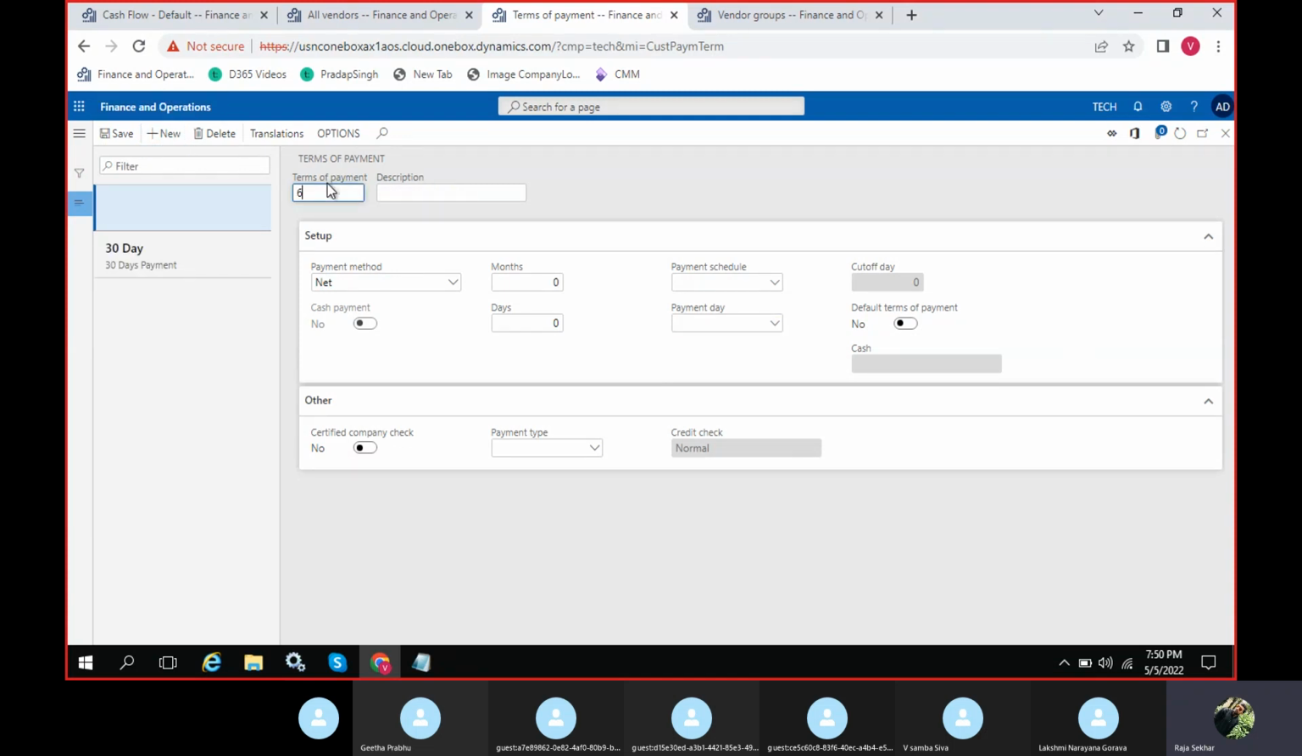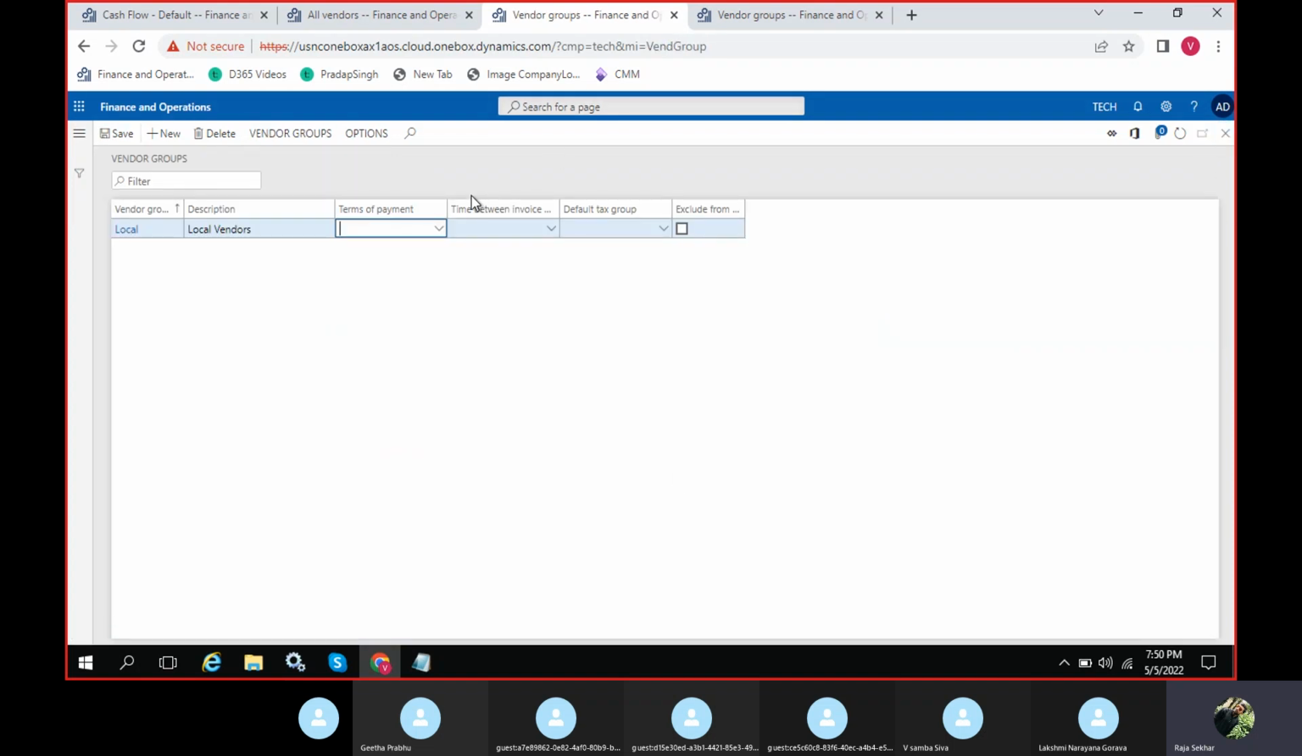I can define one more for 60 days also. 60-day payments. Again here I'll take it as 2 months, and I can keep 60 days as well. I have created two terms of payments. I can define my terms of payment here as well. This is time between invoice, not required. Default tax group, if there is any tax group, we'll cover the tax groups in further sessions. I'll save this one.